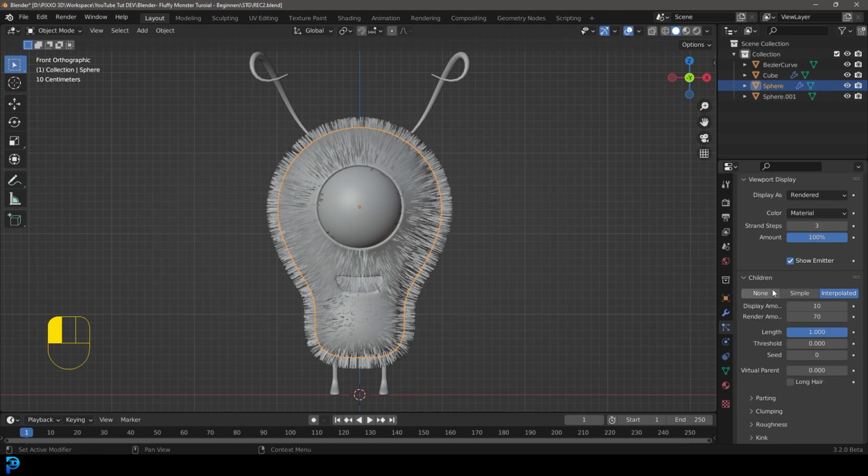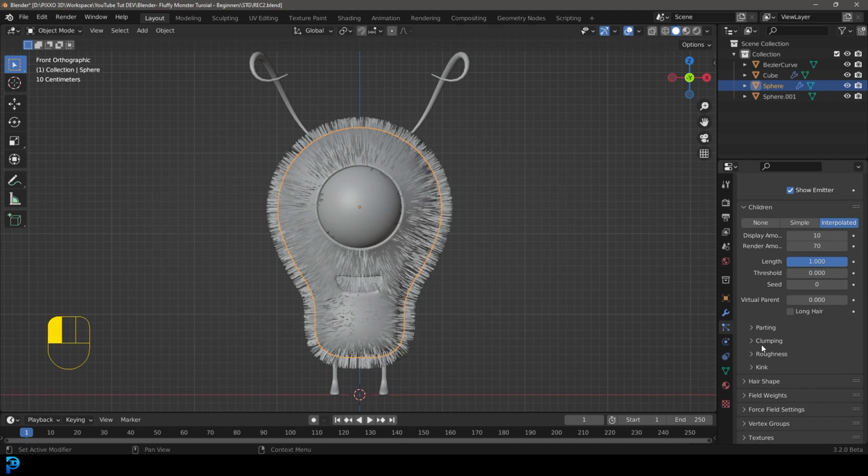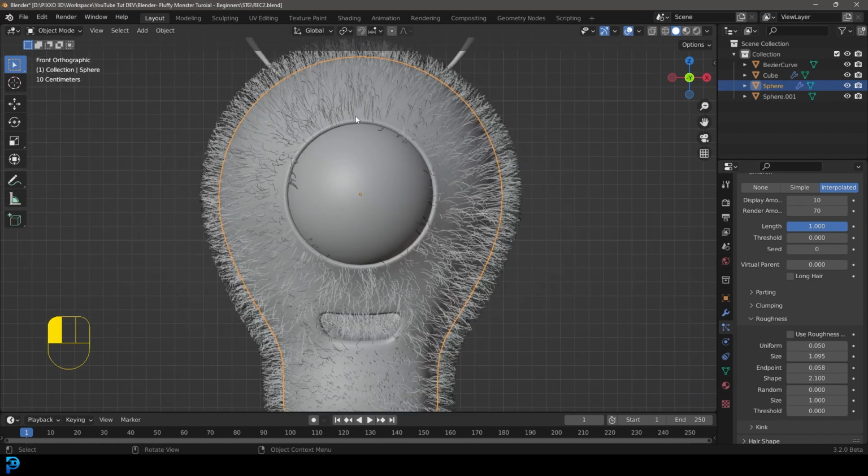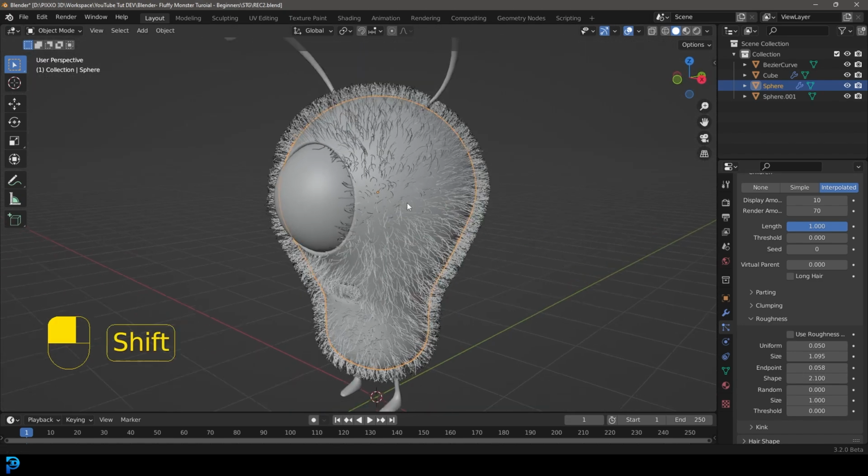Under the children, keep scrolling down and we're going to go to the roughness. Under here, we're going to increase the uniform amount a little bit, and then the size a little bit. We're then going to go to the endpoint, and this one is going to make things much more random. Let's drag that up just slightly, and then the shape as well, just slightly.